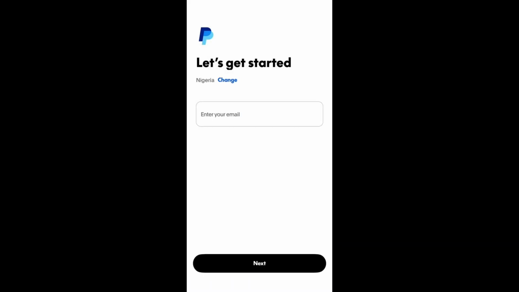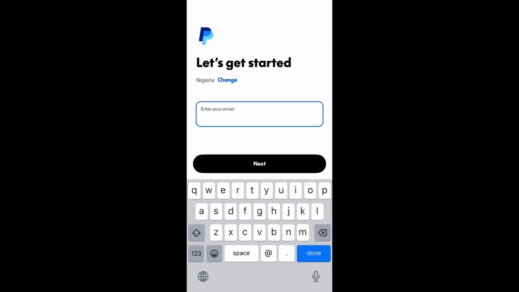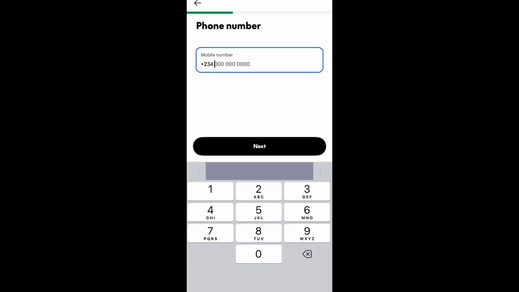So I'll select it. Then tap here where you have the text, enter your email, and tap the email address you want to use for this. And after that, tap on next. When you get to this phone number section, if US country code is selected by default, please close the app, open it again, and start the process afresh. If it keeps happening, close the app, open it again. With time, it will detect that you have already selected Nigeria.